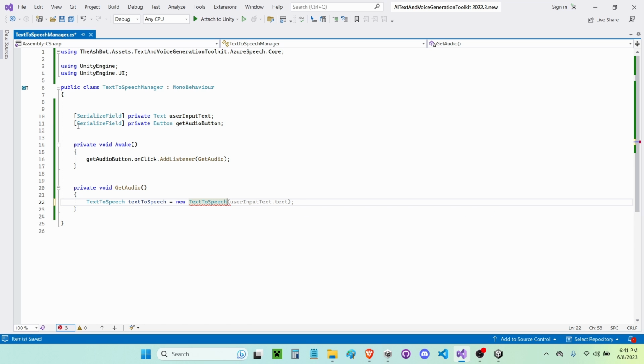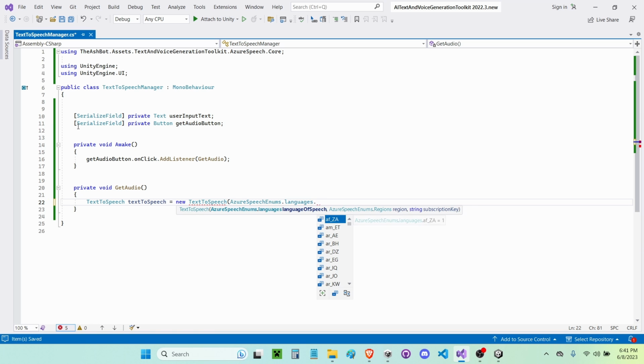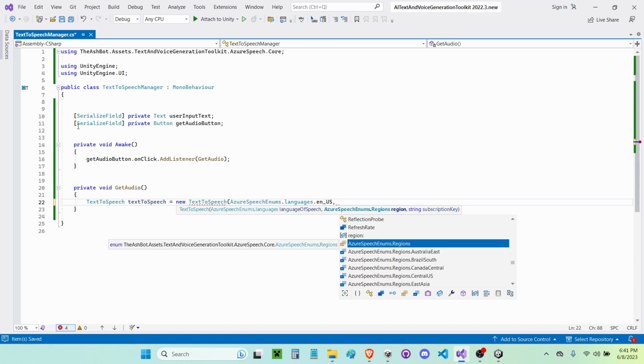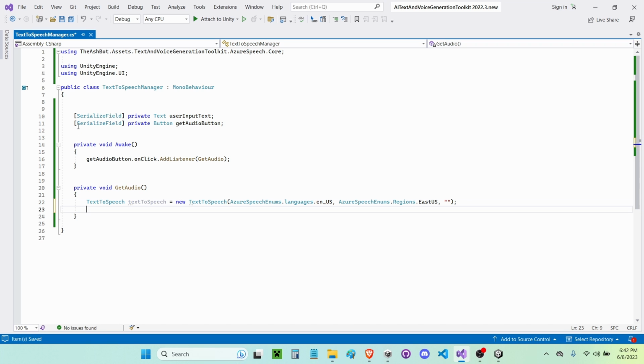And I'm going to need to pass in a language that I'm going to be speaking. And for me, I'm going to be speaking en_us. And for the region, I'm going to need to pass in the region of my resource, which is East US. And then the subscription key, I'm going to add off-cam. But that will be the subscription key on your resource that you put inside one of the scriptable objects.